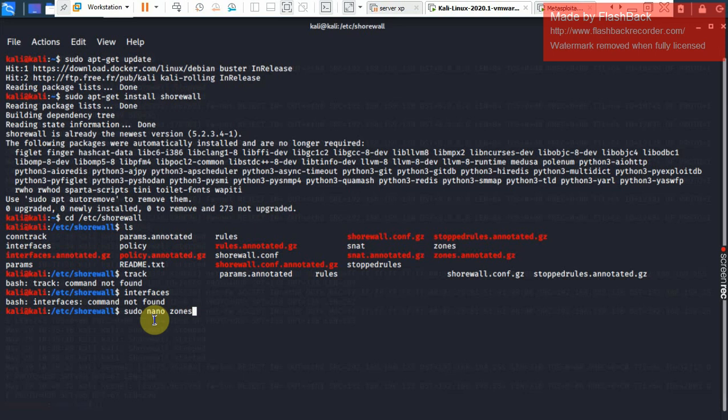We use sudo nano, where sudo means we are giving the root privilege to read, write, and execute, to edit there. If you don't give the root privilege, then we cannot edit there. So for that, it's sudo nano. We can use vim instead of nano as well, but nano is a bit easier for me. Sudo nano zones.